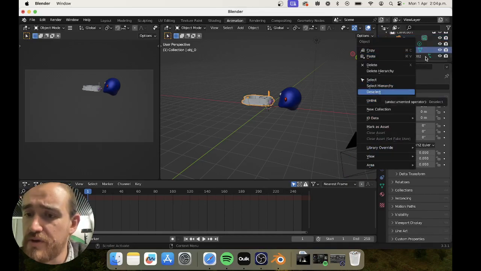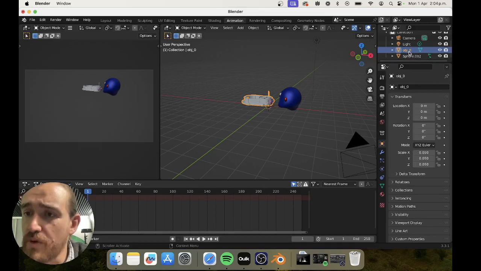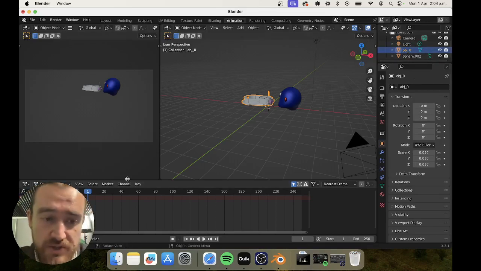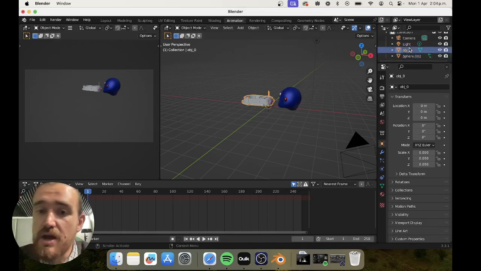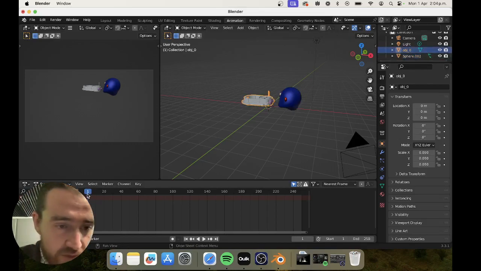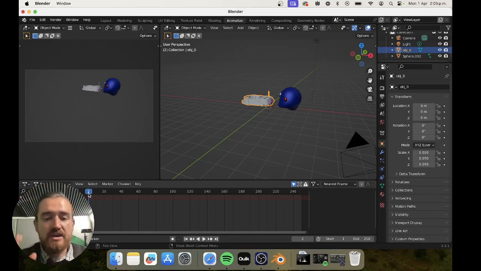It's called OBJ0. That's my spaceship. You can rename it so you know it's your spaceship and your creature. I'm gonna click on the spaceship and then go to keyframe number 1. So remember that when we're doing animations in Blender, we create a keyframe, which will be the position of my object in that specific moment.